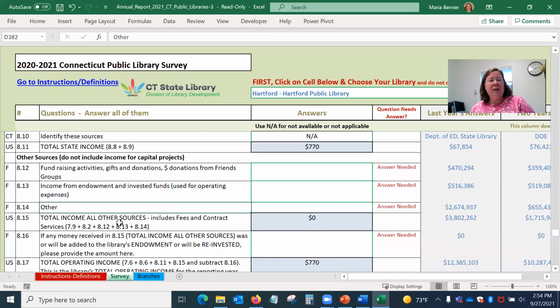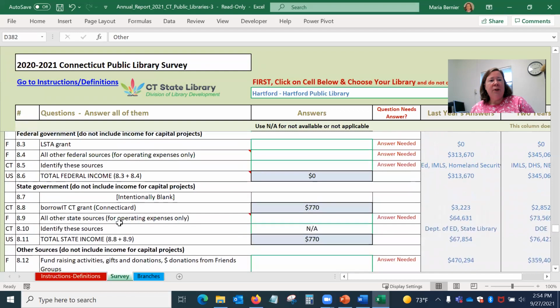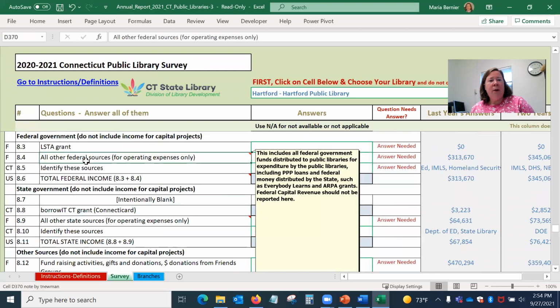Oh, I want to come back to question 8.4, all other federal sources for operating expenses. Most libraries that apply for E-rate are not receiving actual money from the E-rate program. You're just getting a discount on services that are provided to you. So most libraries will not report any E-rate income in this question.